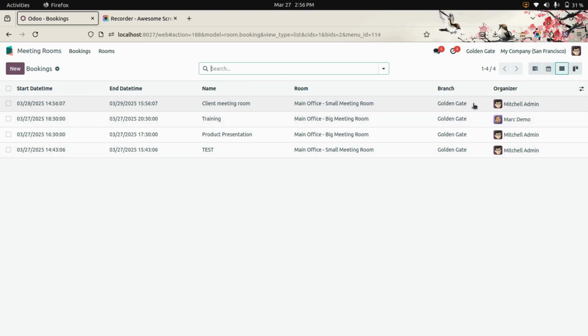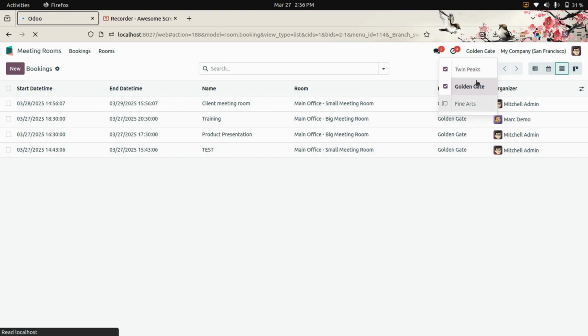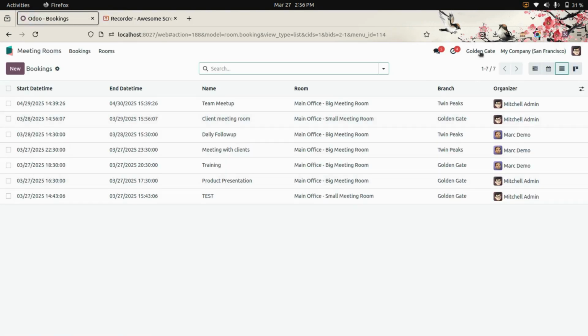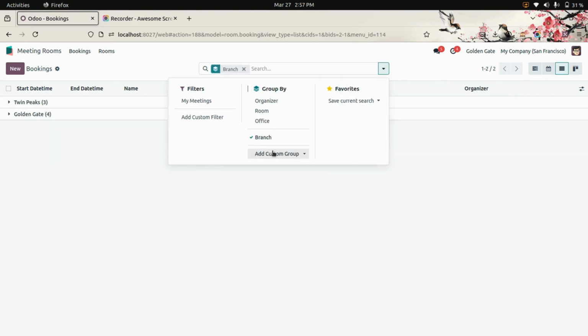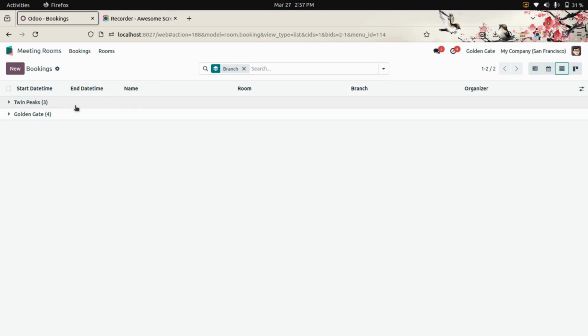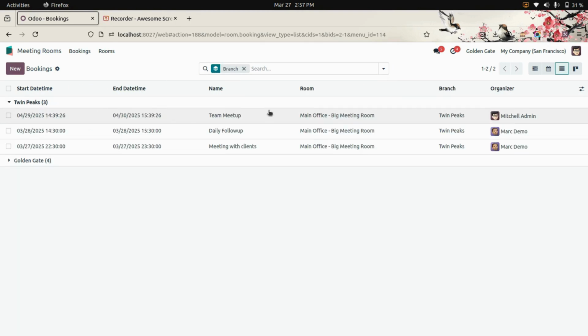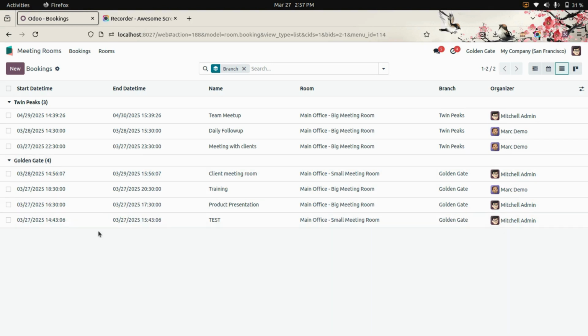You can see the branches over here. In case I need to see Twin Peaks, I can enable that and you can see the branch. Filtering based on the branch is hard to find here, so we can have a filter or a group by option to filter those. You can see there are three bookings for Twin Peaks and four bookings for Golden Gate. So this is how we can easily filter based on the branch.